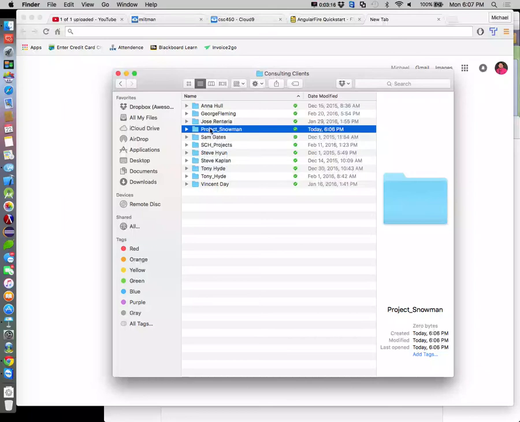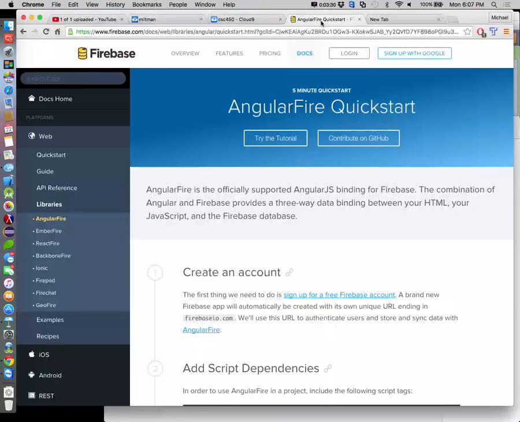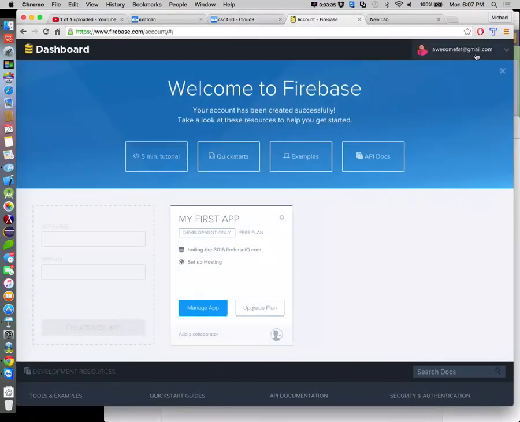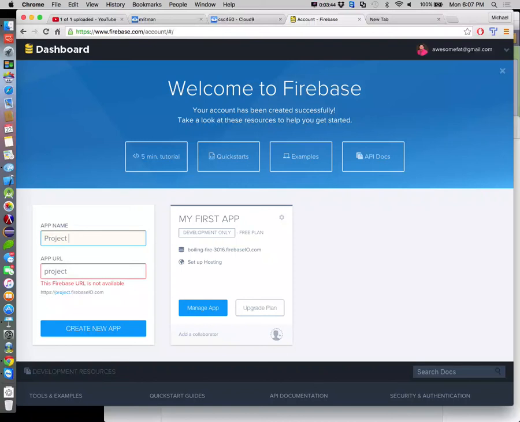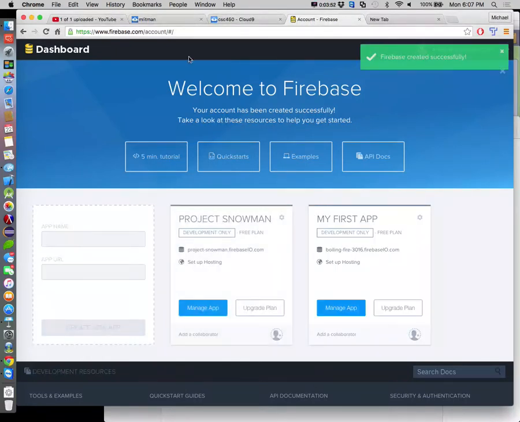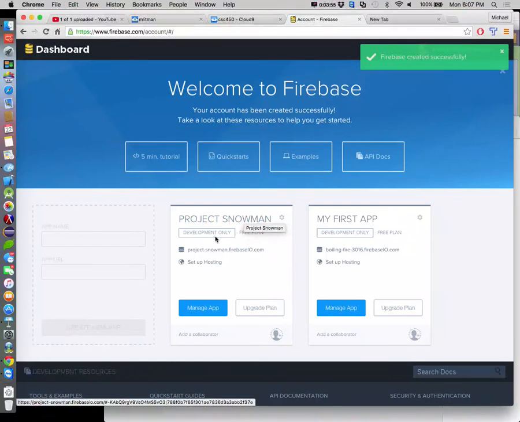So we're going to start a brand new project in here. We're going to start a brand new thing on Angular with Firebase. So we're going to start from scratch as if we're initially making this application and let it start growing. So let's go in. I'll go ahead and log in. Okay, it already has me here. And I need to create a new project, right? So this is Project Snowman. So we'll create that app. And there we go, Project Snowman.